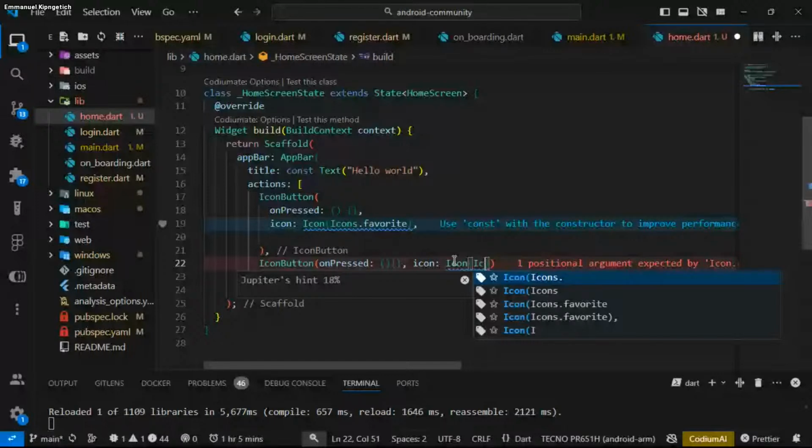So this actions, you can see it's a list. This means you can add a lot of widgets here. So we have two widgets for now. We have one widget which is an icon for love, it's favorite, and another icon for cart. So it will arrange these two items in a row. So let's see on the screen. We have these two icons.